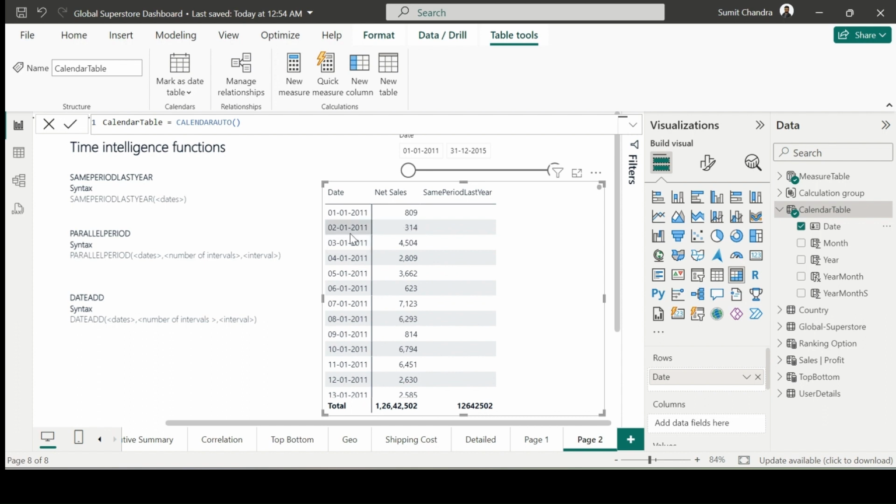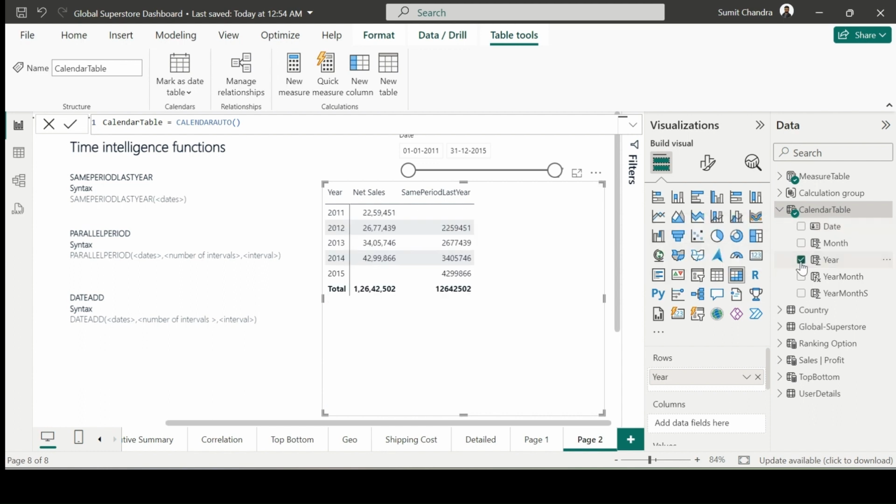By using this function, you will get the value of last year irrespective of year, month, quarter or day. If your current context is year, you will get the value of last year. If your current context is quarter, you will get the value of last quarter. Even it will work on month and day level. Now let me remove date and pull year again.